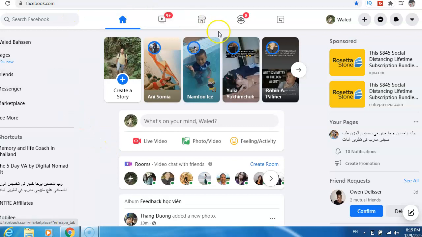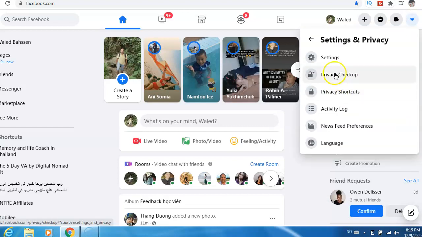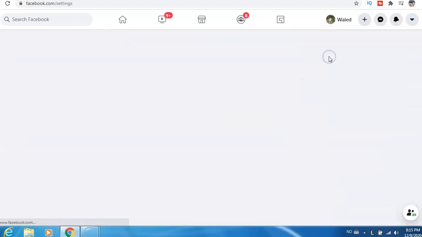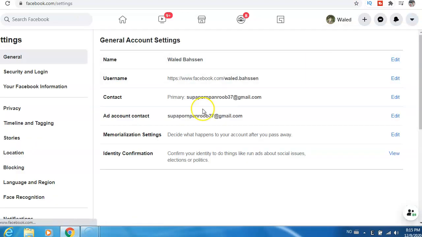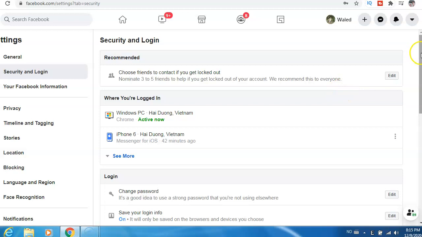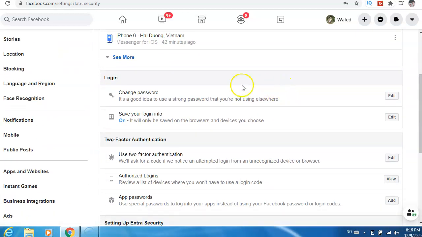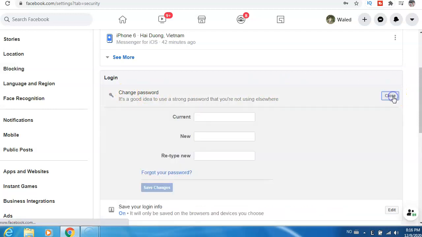First just go to Facebook and then click on this little arrow. Go to Settings and Privacy and then Settings, and then click Security and Login. And then here, Change Password, click Edit.